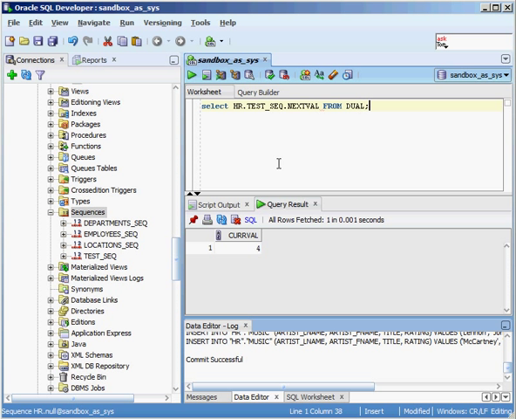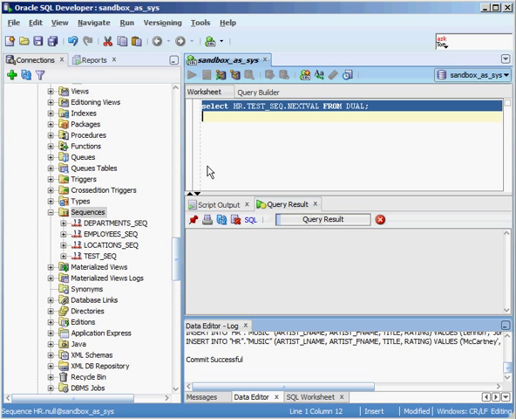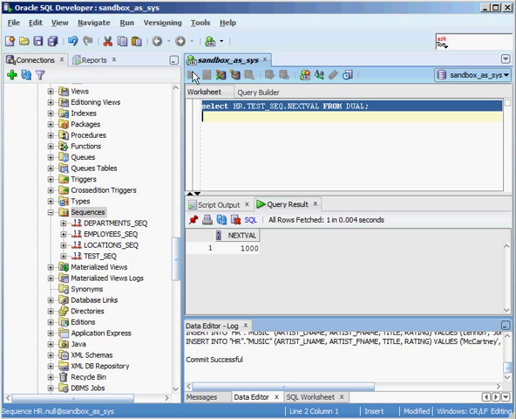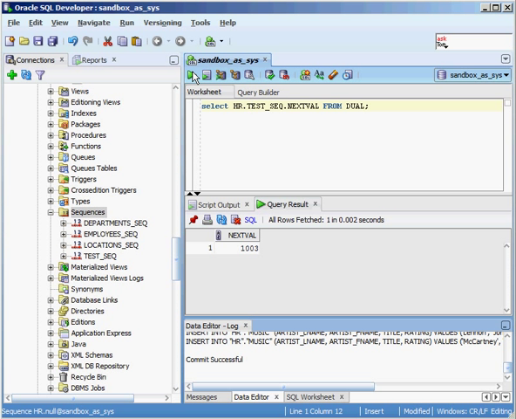In this case, I'm just going to select from dual. I execute the statement, and you can see there's a value 1,000. That's what we started with. The next time I select from it, it becomes 1,001. The next time, it's 1,002. The next time, it's 1,003.